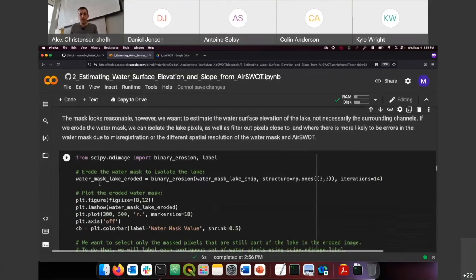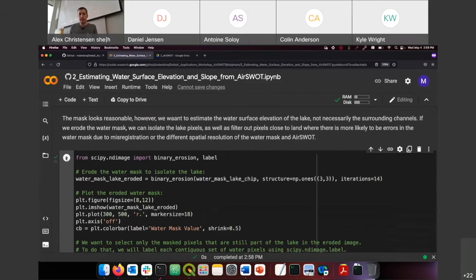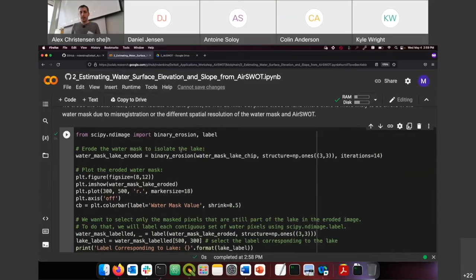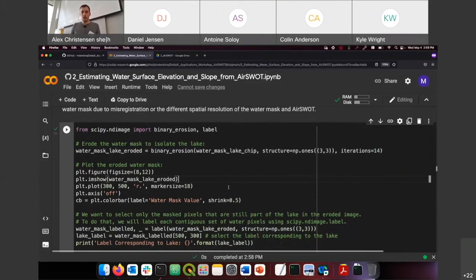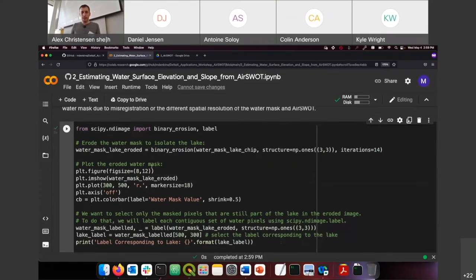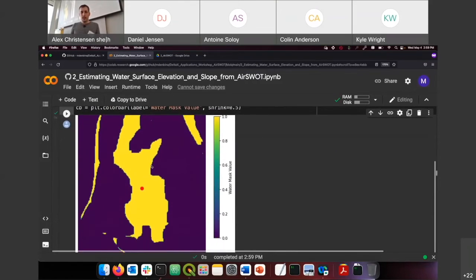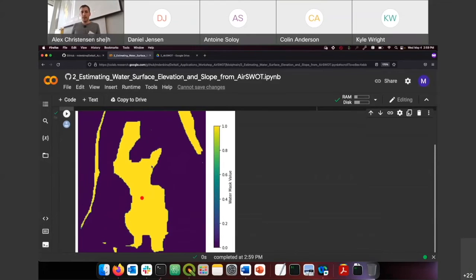One way to do this, if you want to subset the data to just one water body, is you can erode the water mask, using this binary erosion function in SciPy. You can set the number of iterations, and I just increased it until it did what I wanted it to do, which I will show you if I run this cell. What I wanted was to keep increasing the number of iterations of the erosion until it isolated the lake from everything else.